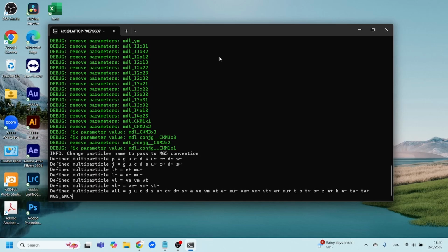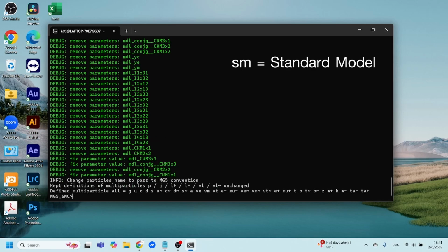The first command we're gonna learn today is import model, followed by a model name that you want to import. In this case, we will start with a simple one, SM, the standard model, and you click enter. Now it's gonna import the model in this console.